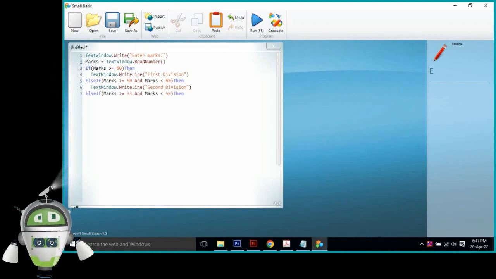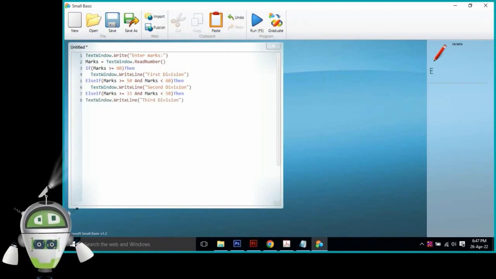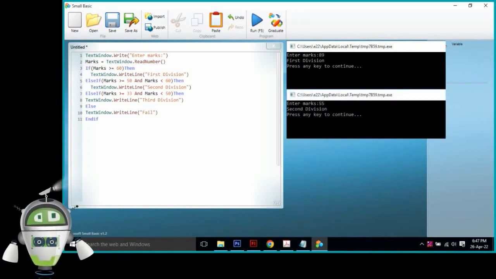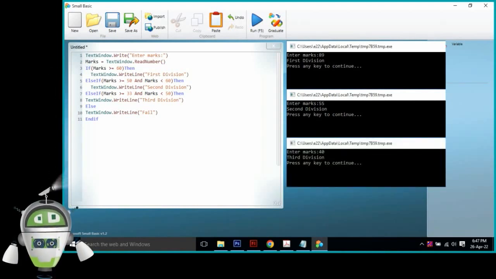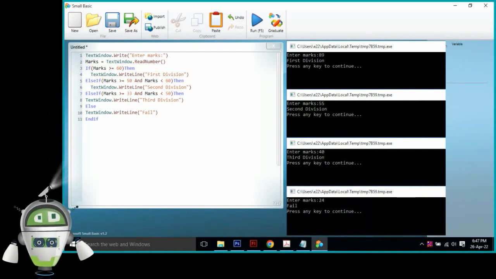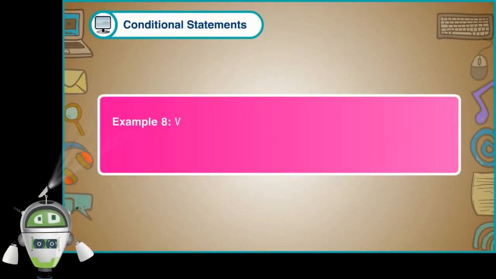Else if marks >= 33 and marks < 50, then TextWindow.WriteLine("Third division"). Else TextWindow.WriteLine("Fail"). End if. Output: enter marks 89, first division. Enter marks 55, second division. Enter marks 40, third division. Enter marks 24, fail.